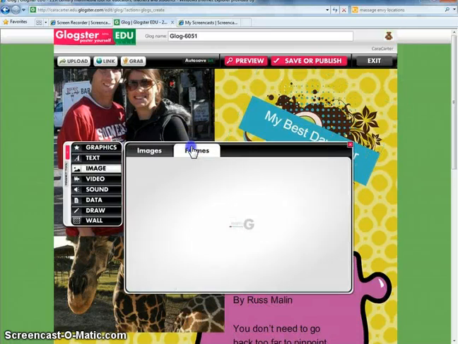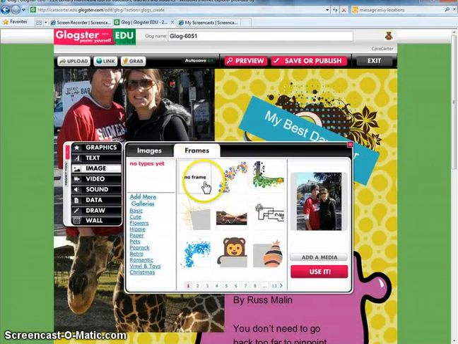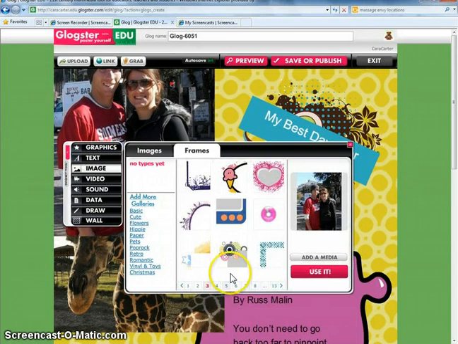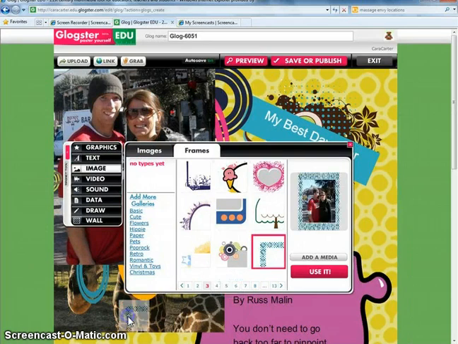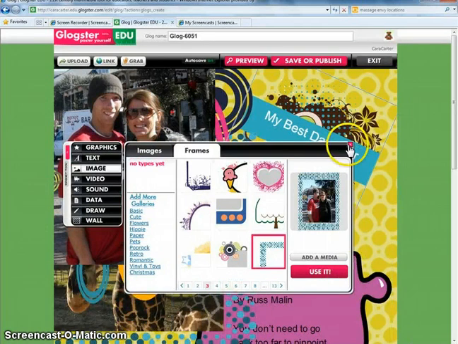I'm also going to click on frames up here, where you'll see you've got lots of choices. I'm going to go ahead and stick this one up here and put one down here for my giraffe. I'm going to close this out.